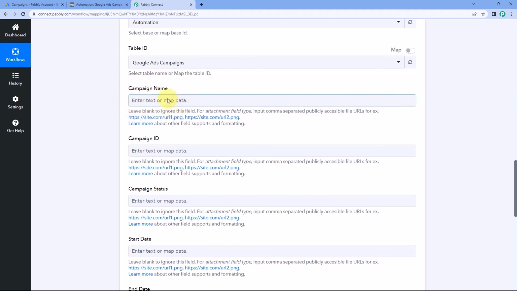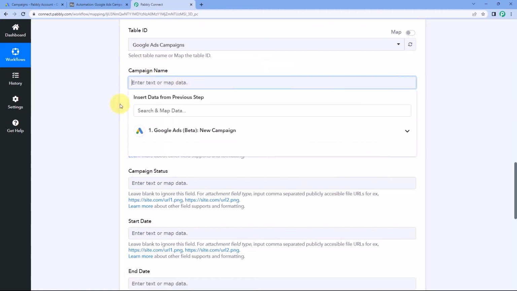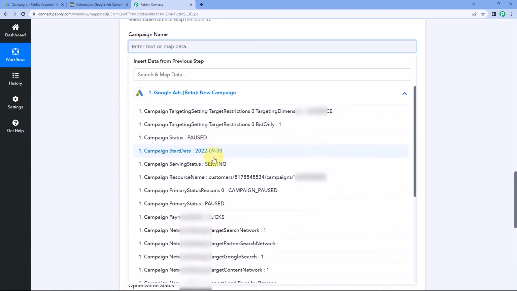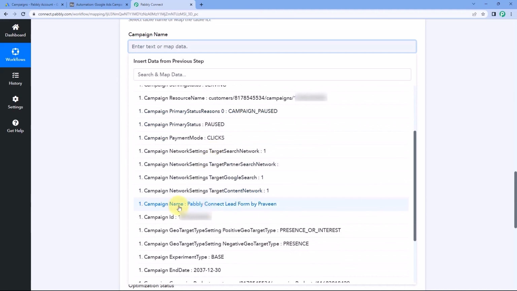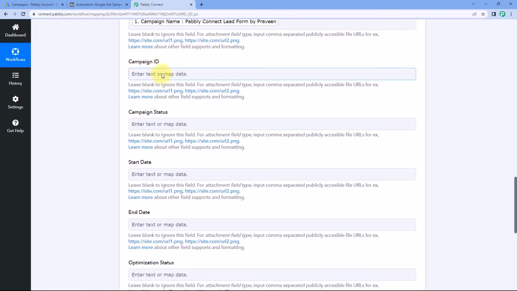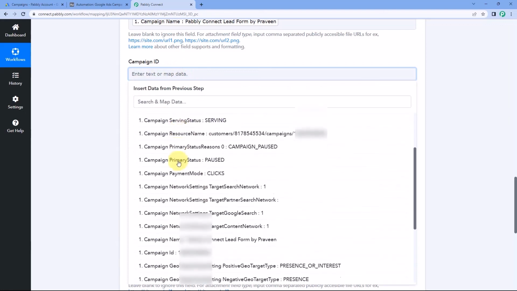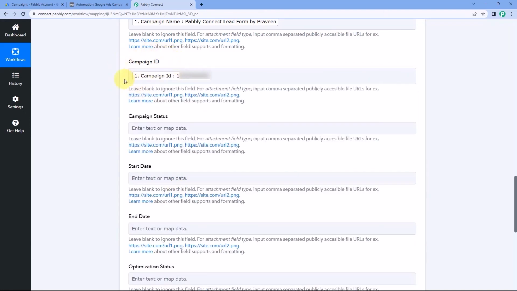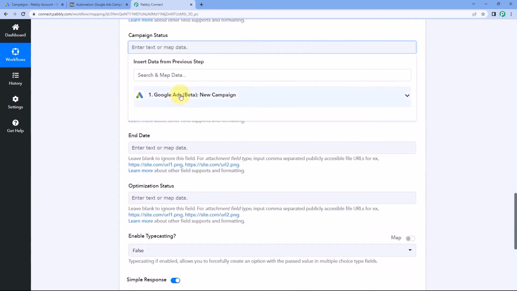So guys, the process of mapping is very simple. Simply click on this field and in this drop down, you will see a list of all the responses which we have received from Google Ads. Out of all of these responses, select this response of campaign name and map it over here. After mapping the campaign name, map the campaign ID. So the process of mapping stays the same. Just click on this field and from the drop down, select the response of campaign ID and map it in its respective field. Then map the campaign status.